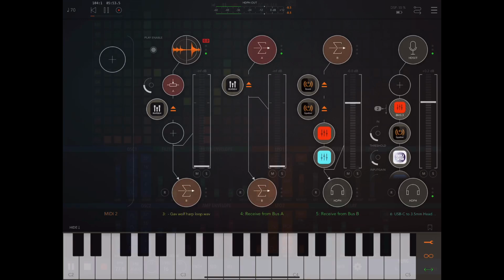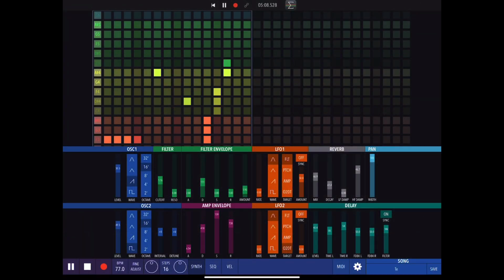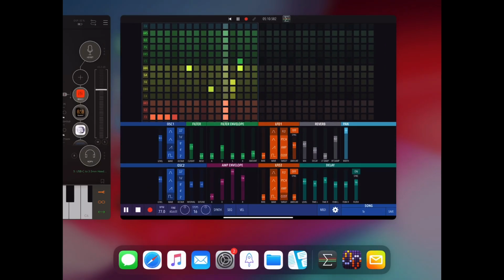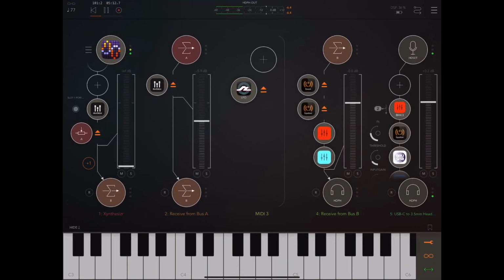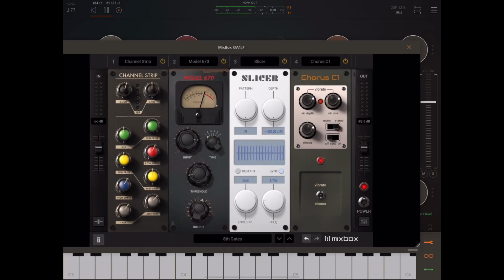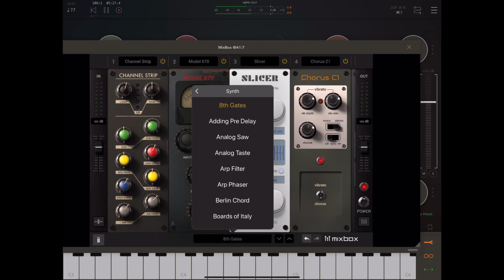Okay, let's move to the next one. So we're going to look now at some synth sounds. For these, I'm using Yuri Turov's synthesizer. This is dry. Mixbox, we're going to put on 8th gates.